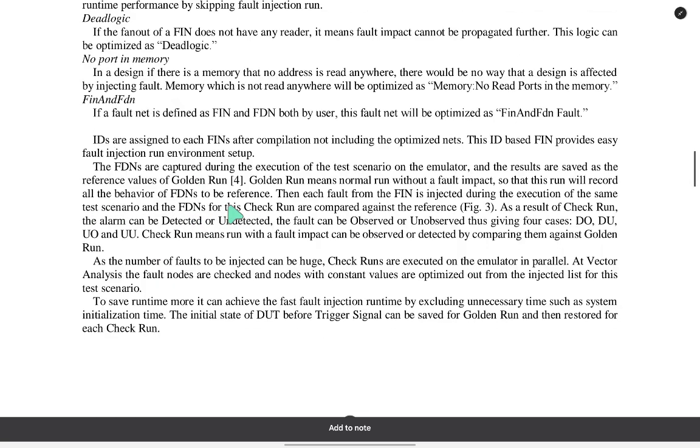The FDNs are captured during the execution of the test scenarios on the emulator, and the results serve as reference values, the golden run. Golden run means the normal run without a fault impact, so that the behavior of the FDNs is recorded to be referenced. Then each fault from the FIN is injected during the execution of the same test scenario, and the FDNs follow the check run against the reference.